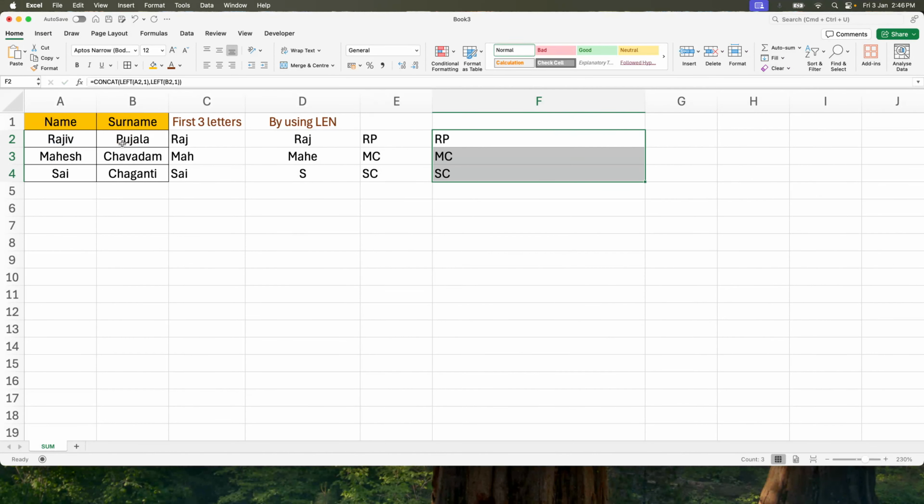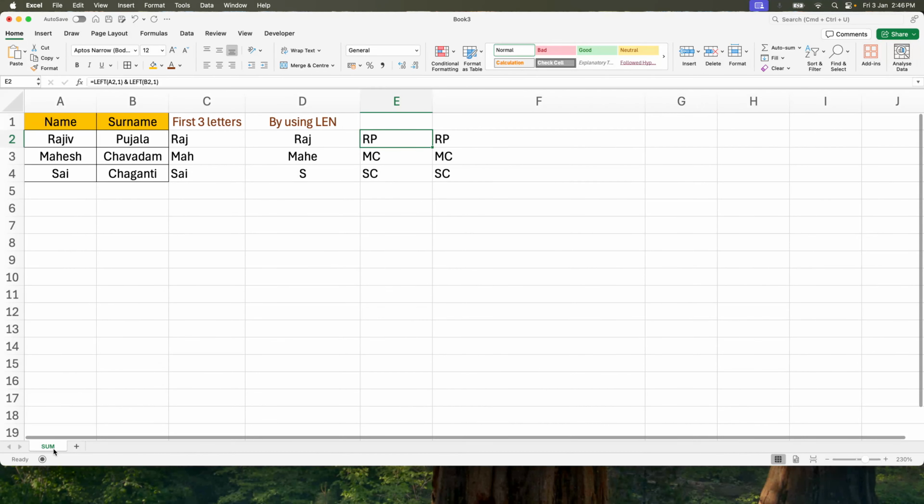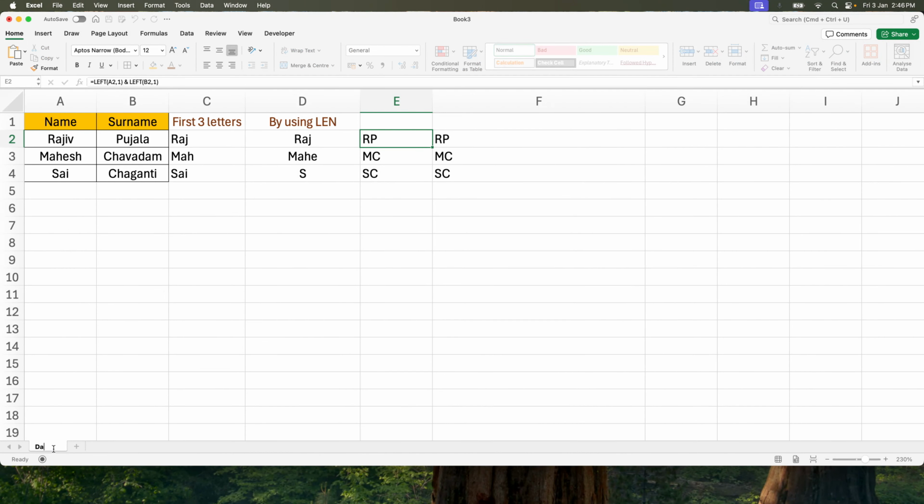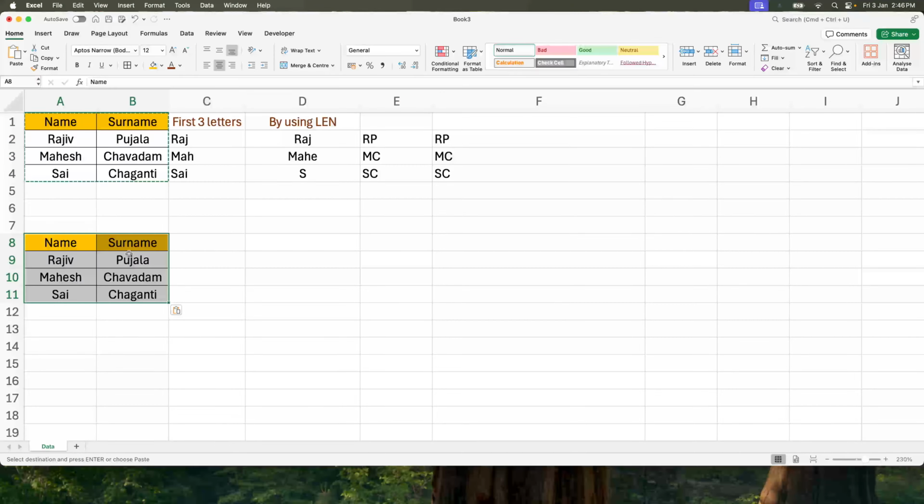There it goes. So either by using the concat function or using the and function, we can achieve this. Both are similar, the and function and the concat function. This is how we can do the left function. Let's see the right function.